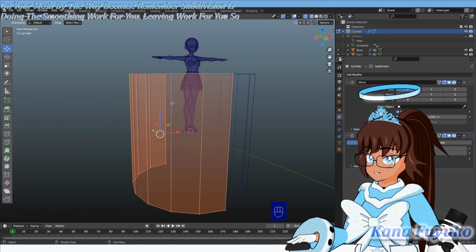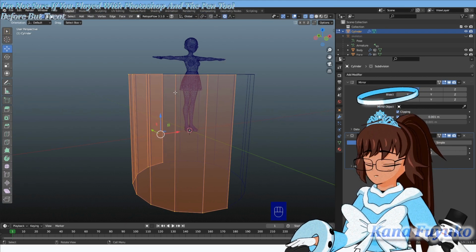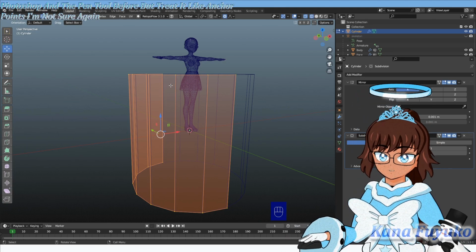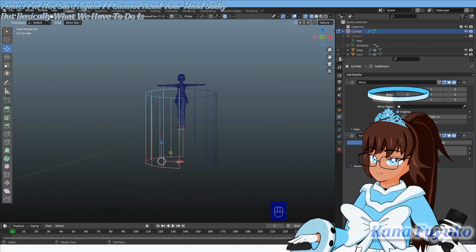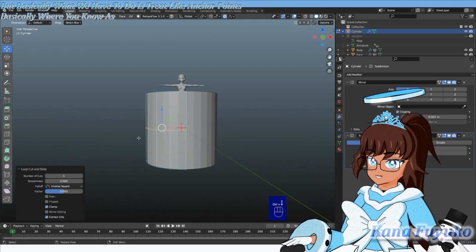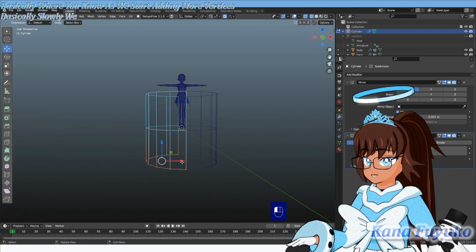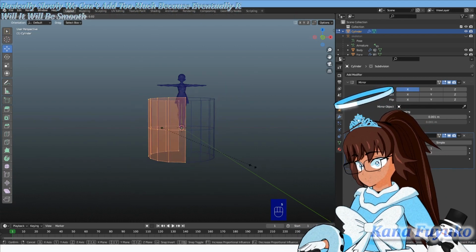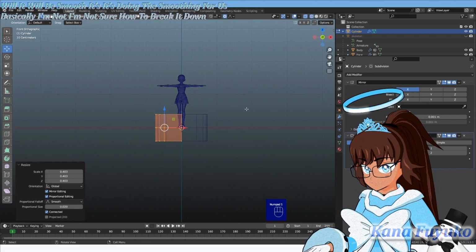So I'm not sure if you've played with Photoshop and the pen tool before, but treat it like anchor points. I cannot read your mind, sadly, but basically what we have to do is treat it like anchor points, where as we start adding more vertices slowly, we can't add too much, because eventually it will be smooth. It's doing the smoothing for us, basically. I'm not sure how to break it down in the very simplest form.